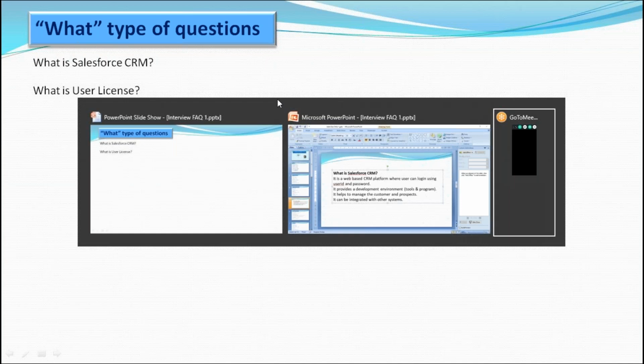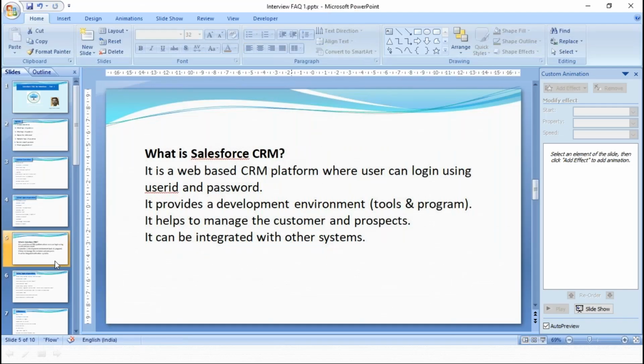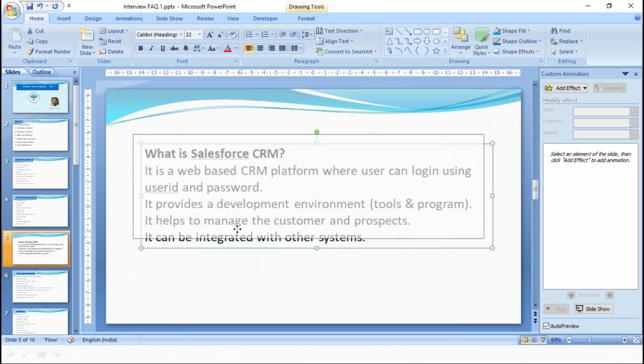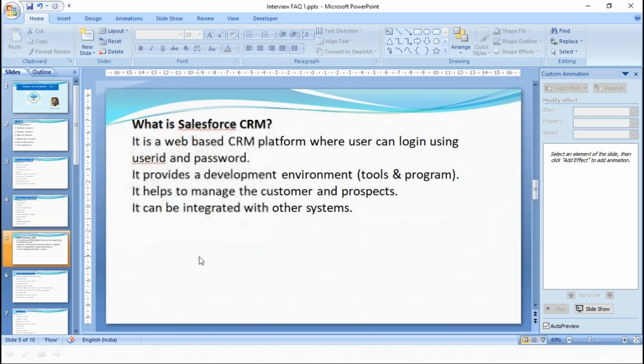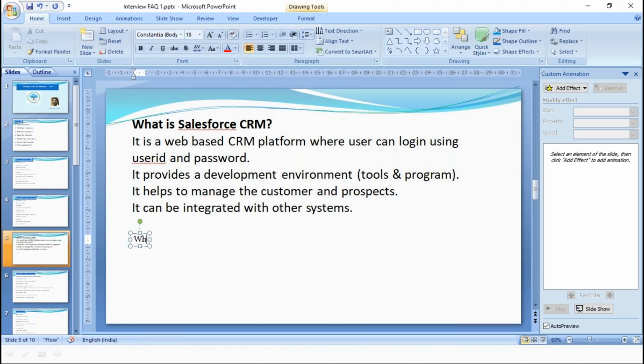What is user license? When you go for a Salesforce project, license plays a major role in the project. License decides the cost of your project and how big your project is. What is the cost of your project? How much you are paying to Salesforce?